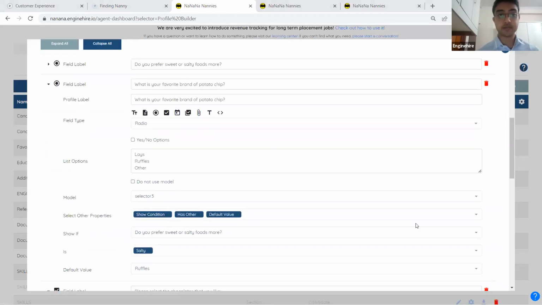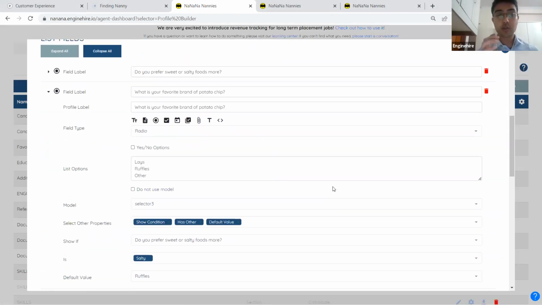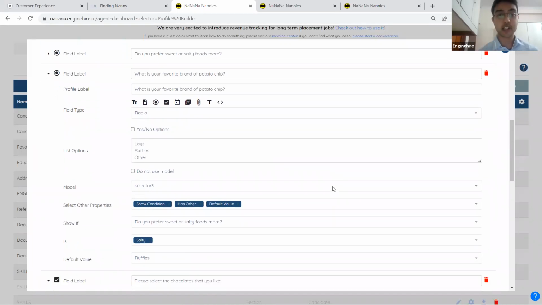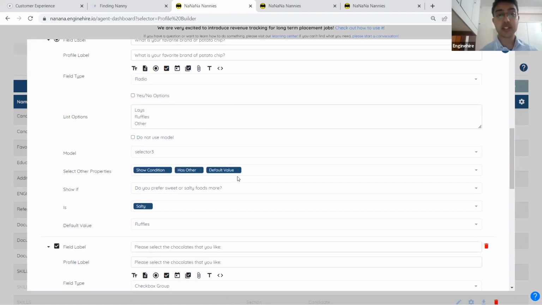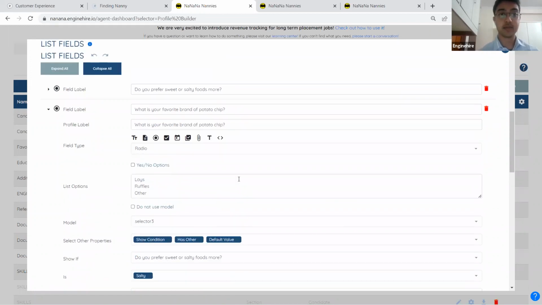So try experimenting with that. Try adding a section, try adding fields to a section, try adding properties to your field, see how that goes. Please ask us questions. We're happy to help you anytime.